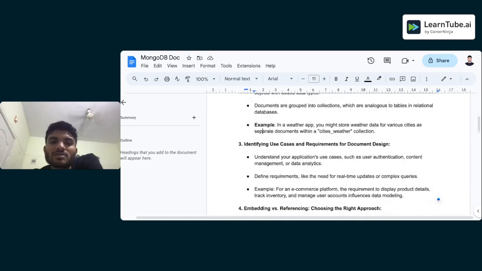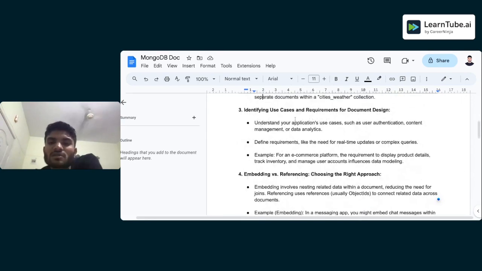And third is identifying use cases and requirements for document design. So understand your application's use cases, such as user authentication, content management, or data analytics. So it depends on the use case and the requirements for the document design. First can be analytics.